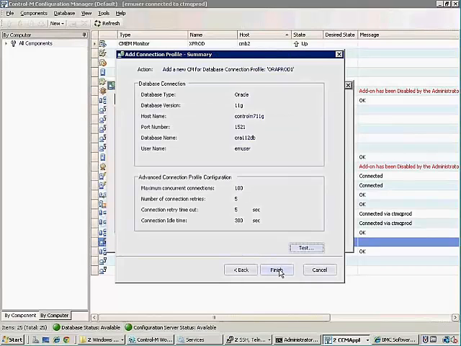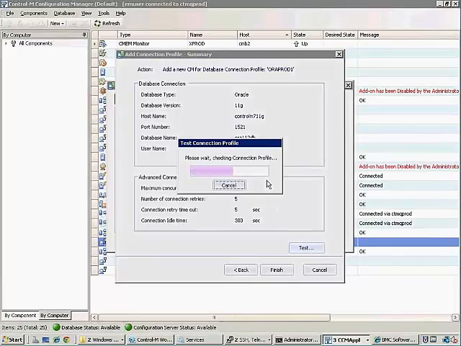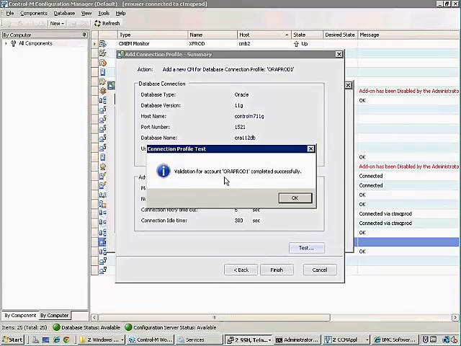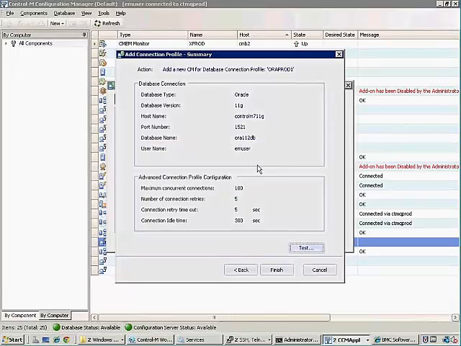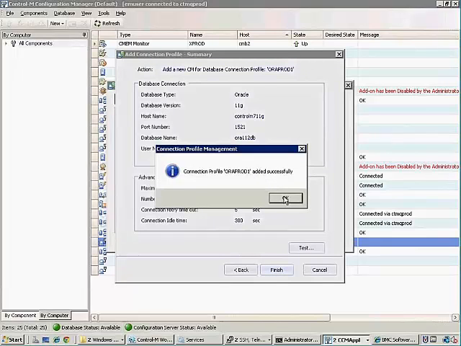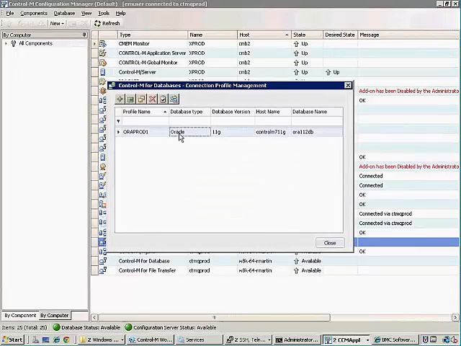Now that I've got my connection defined, just simply review the screen. I'll test it. We can test it successfully, so it means we've connected, we've validated the account with the database. We can go ahead and finish that out. So it's been successfully added to our CCM, and now you can see the account here.